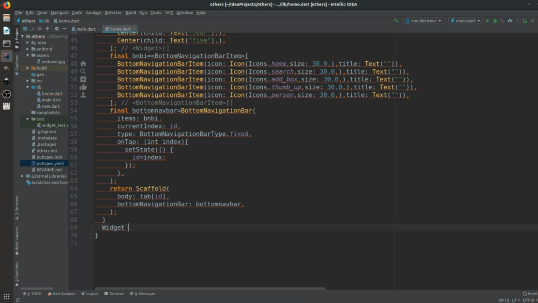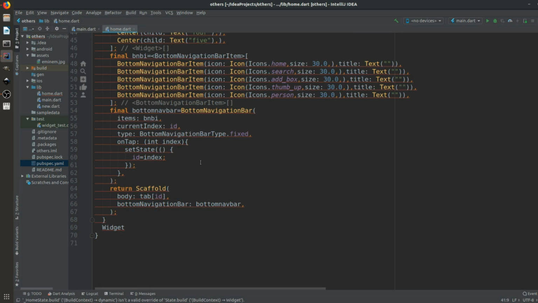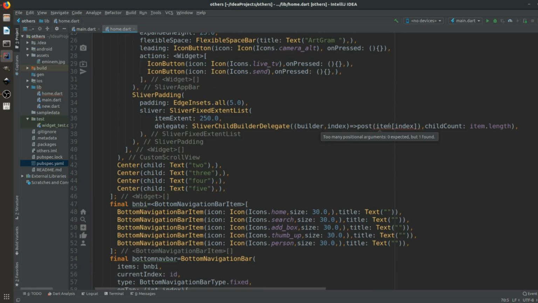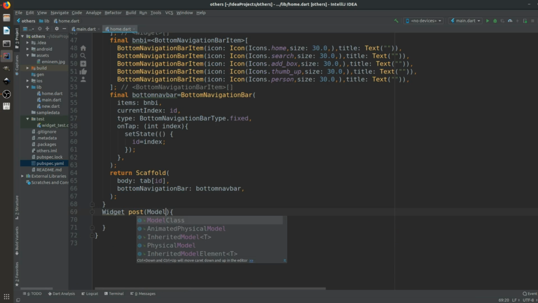And after that we will create the name. What name? We will create this name, post. Okay, so yeah, it's done. You can see that this post has something, it has an index. And what is this? This is item, and item is of type model class. So we will give it a model class, and after that we will give it an index.